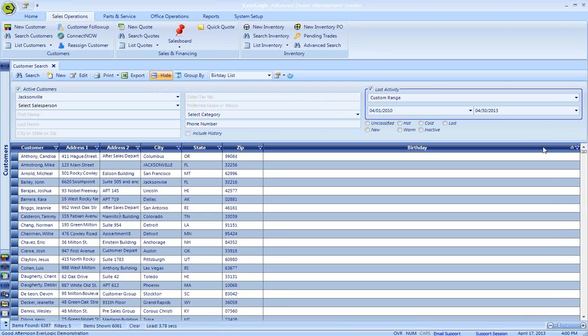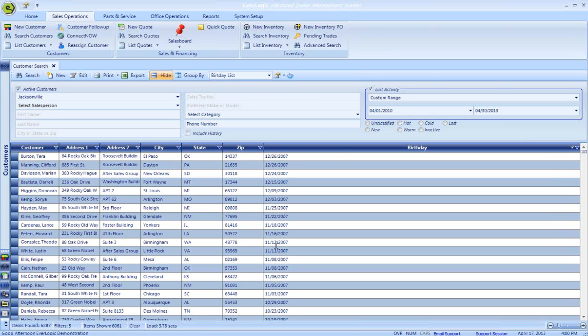One thing you can do is you can sort these records, so we can see everybody who's born in the year of 2007, and on like that. So that's how you create a couple of marketing lists, and you can save them. And like I said, you can always come back to them.